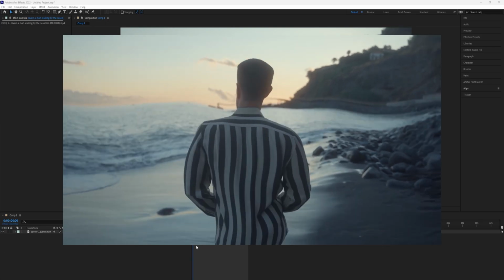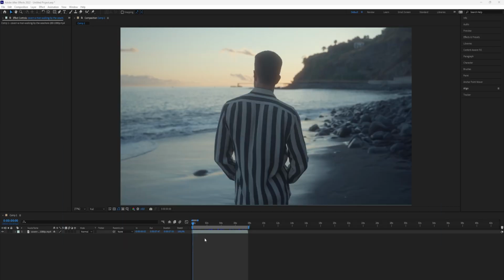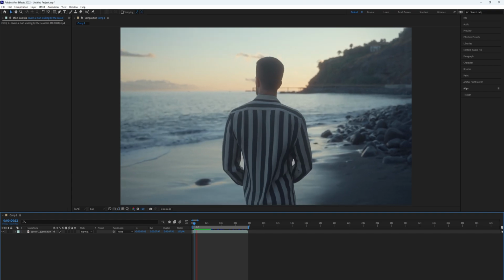How to make a nice turbulent displace effect in After Effects. I will show you how to create a turbulent displace effect in After Effects.